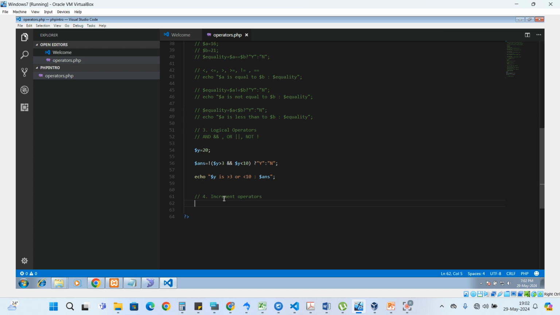So increment operators are the ones that we use for incrementing or decrementing. When you want to increment, you use plus plus, and when you want to decrement, you use minus minus. For example, to increment a number, I'll simply say my count is equal to 5. If I want to increment 5 by 1, I'll simply say count plus plus.